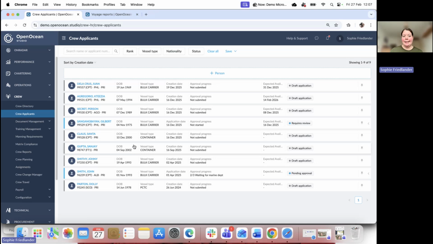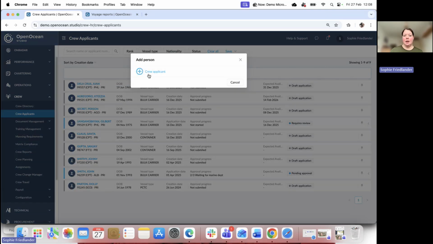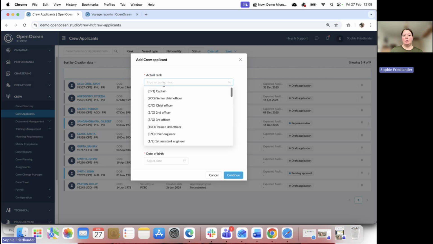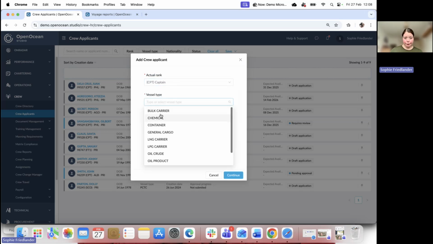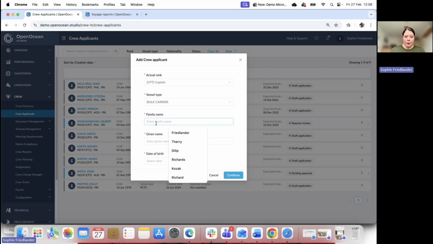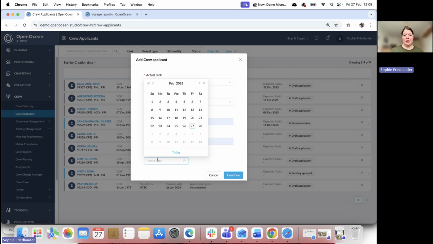And if you wanted to add a new applicant, all you do is click Create Person, Crew Applicant, and then you have to put in some mandatory fields. So let's do that. We're going to enter a captain under a bulk carrier vessel, family name. We can put in some given names, and you have to put the date of birth.